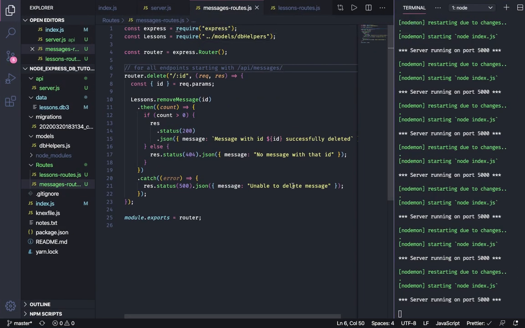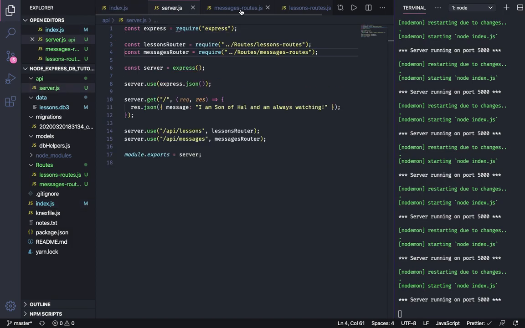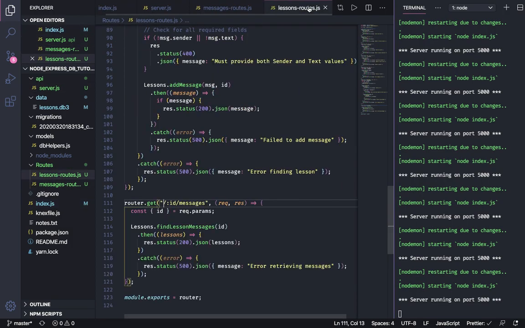Well, I hope you were able to follow that. That was kind of a complicated lesson. We really reorganized our code base, but it's in much better shape, a lot cleaner. We have a clean index file, a clean server file. We have routes that have to do with their own concern. This code base is much easier to reason about and to work with.